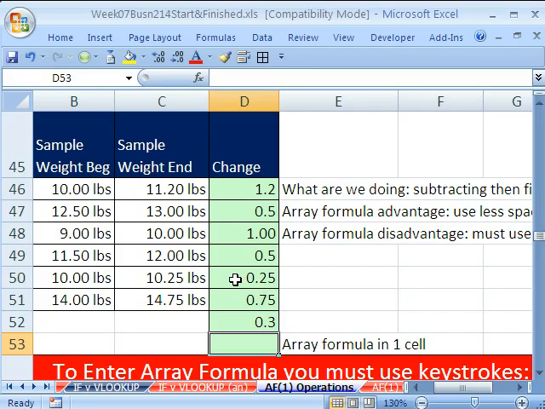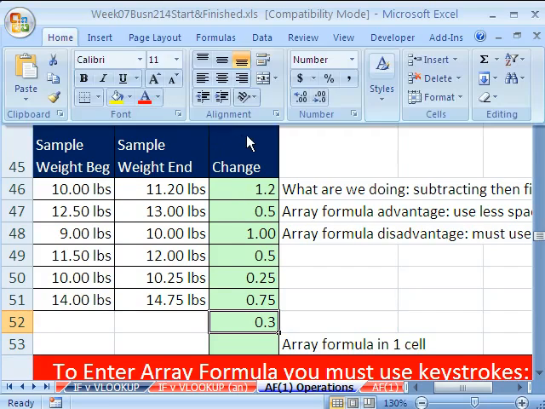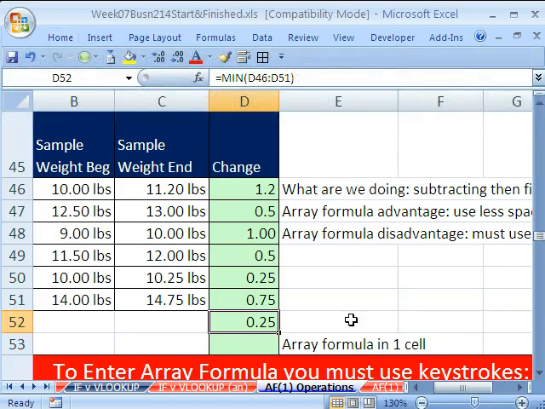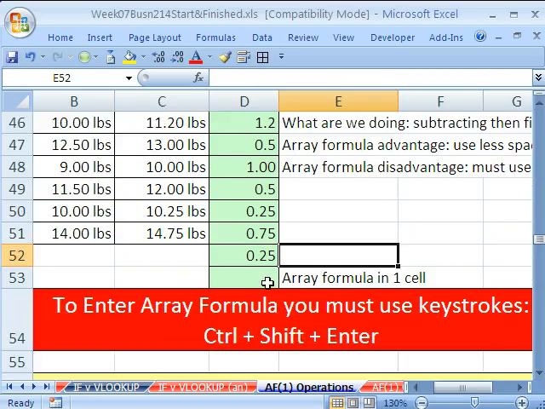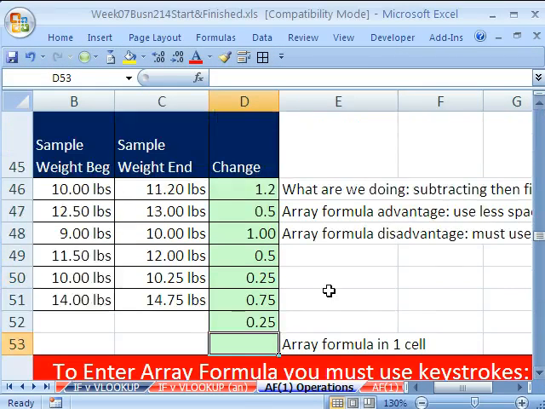But wait a second. 0.25 is the smallest one. Oh, guess what? We're being tricked by formatting. I'm going to go up to the home ribbon and then right here and increase the decimal. Ooh, that's pretty tricky. Now let's see how to do this in one formula.